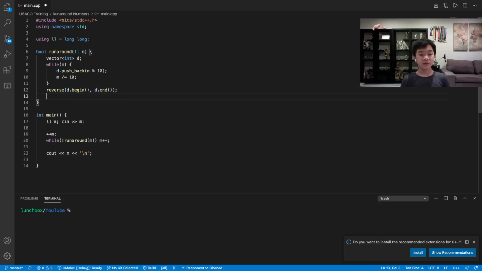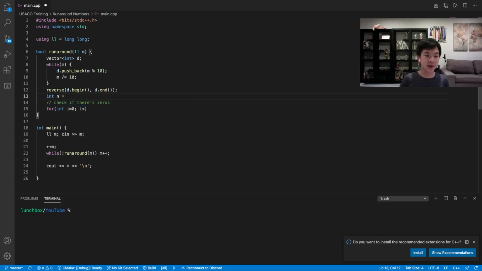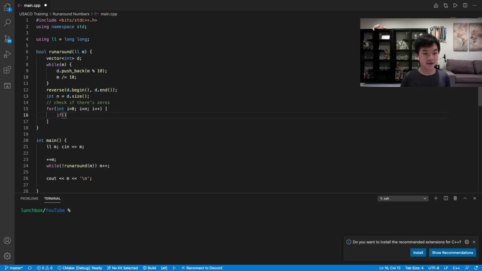First thing we need to do is check if there are zeros. So we can go for int i equals 0, and i has to be less than n. So we actually have to define n, which is the size, or the number of digits. Every time you increment, if d of i is equal to 0, then you just return false.